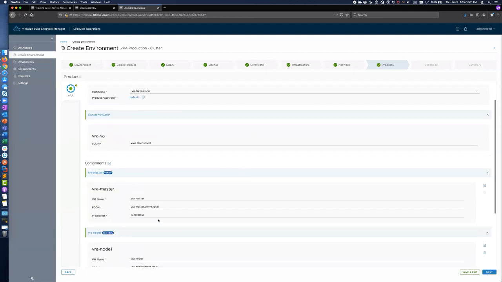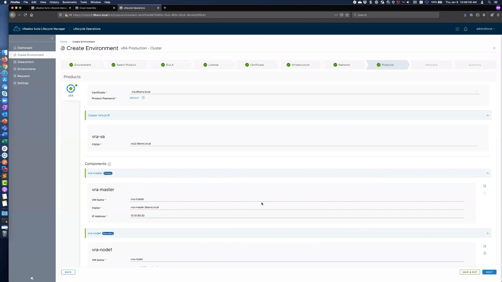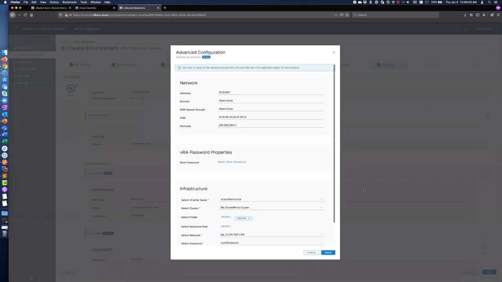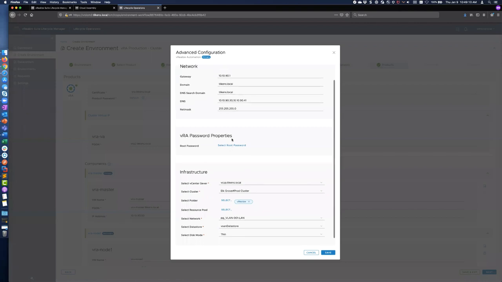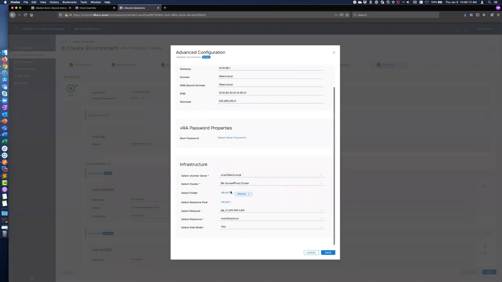But I want to point out, and this is new, I believe, to this version of Lifecycle Manager, you can now come into each one of these and change all those common settings that we had, right? So if we wanted to use a different password for this particular node or different networking settings, or most importantly, maybe a different network or a different data store, which is really good.